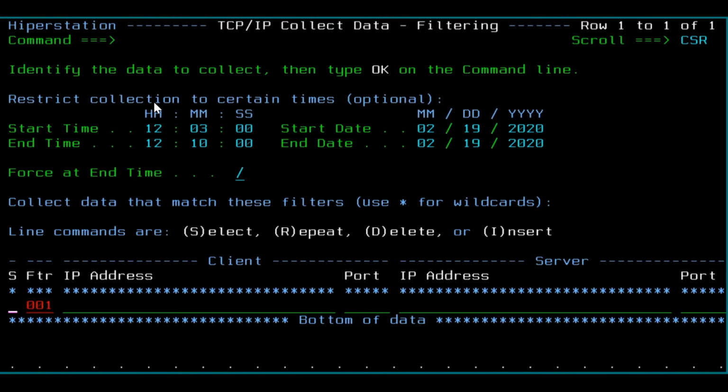This works for things like CICS Transaction Gateway, DB2 Connect or DB2 Distributed, IMS transactions, IMS Connect. Right? So any traffic that's coming through your IP network and some application on the mainframe is on one end of that communication, Hiperstation can record that activity, create a script out of it, and then allow you to play it back.